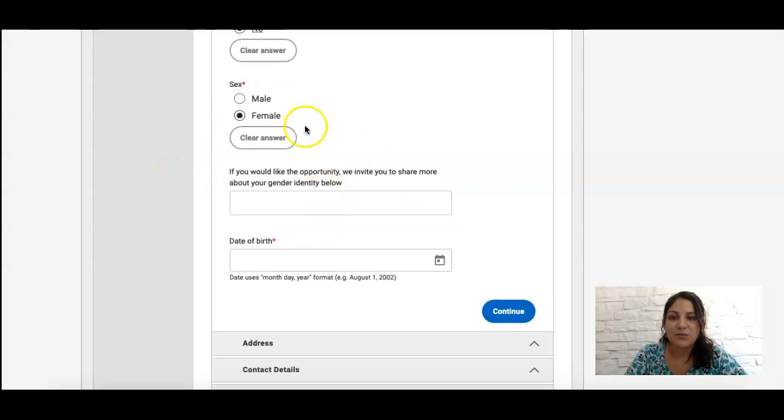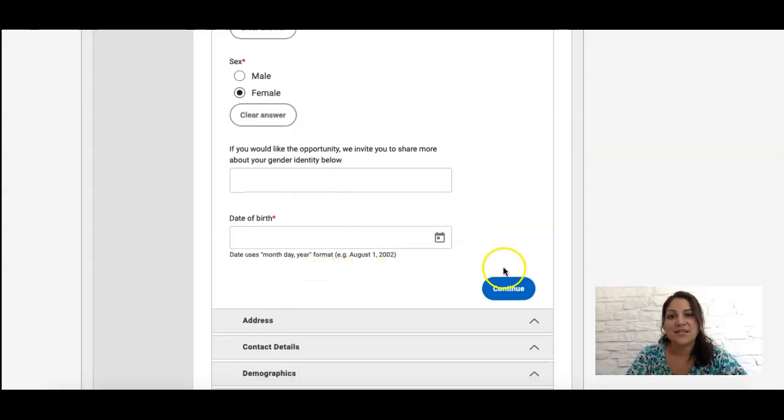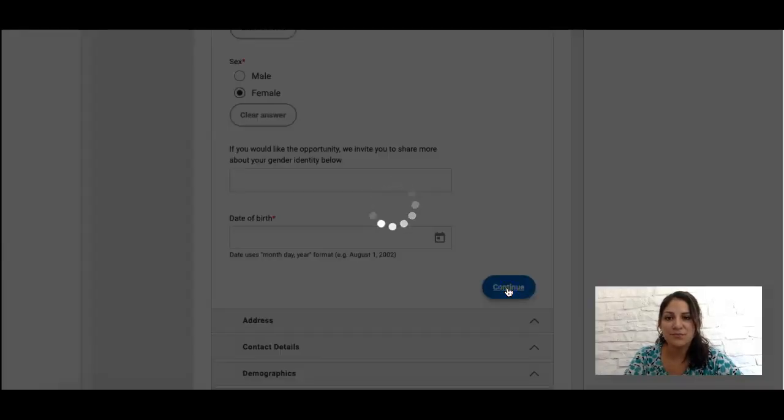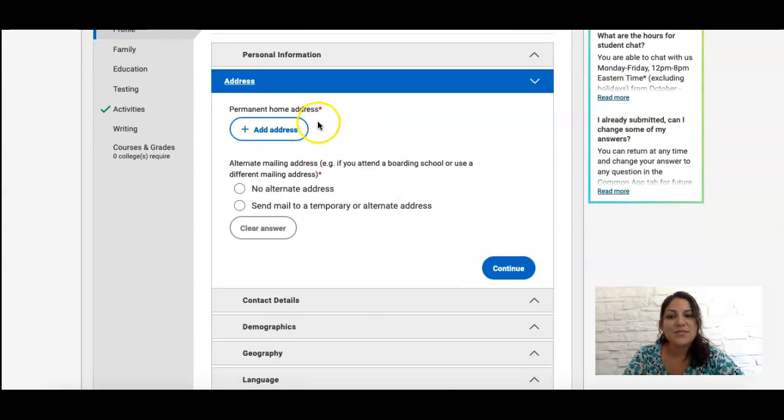And then you will fill out the rest of the information here. It does offer you an option to share more about your gender identity, and then you will enter your date of birth. Once you've done that, you will click continue. It's going to ask for your home address and your mailing address. So if you have the same address for everything, you would put no alternate address.